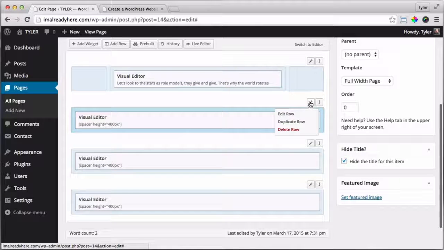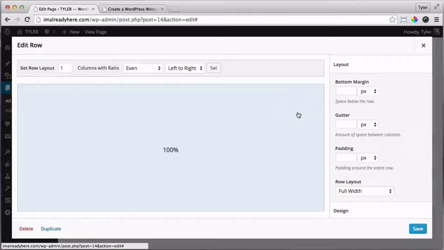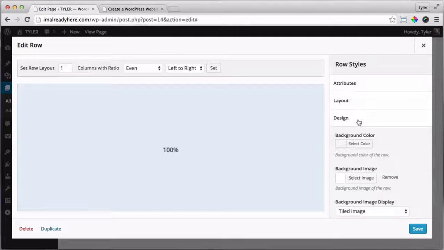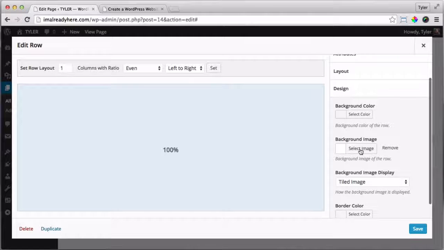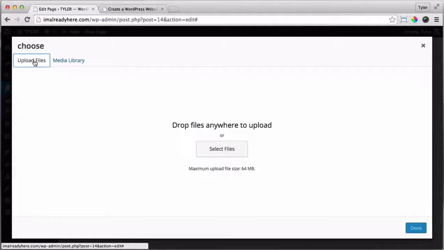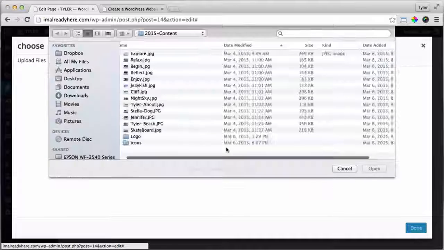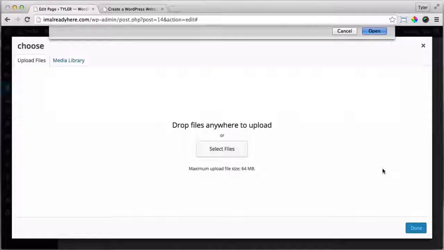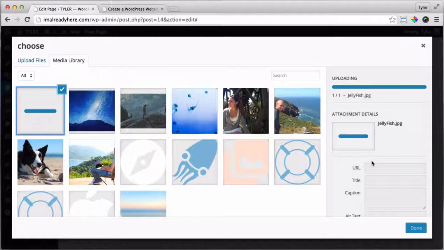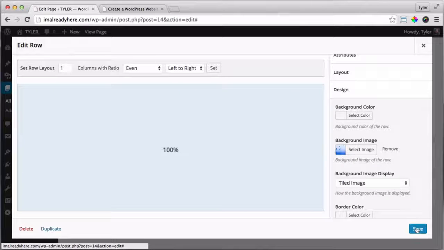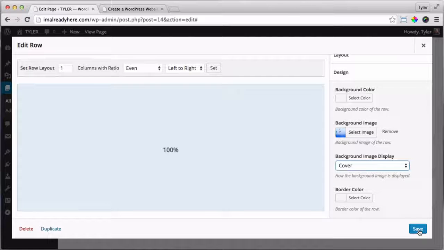So we can click on the Edit Row wrench and click on Design and select the background image. The first image that we're going to do, if we upload files and select files, is the jellyfish image. So jellyfish, jellyfish-eye, jellyfish. All right, and press Done and Cover, then press Save.